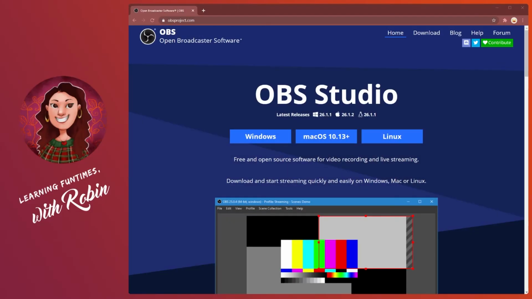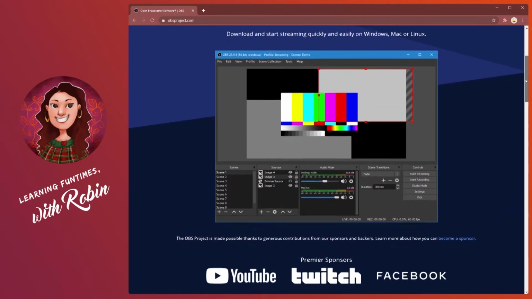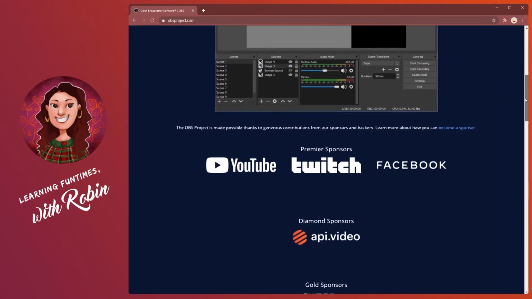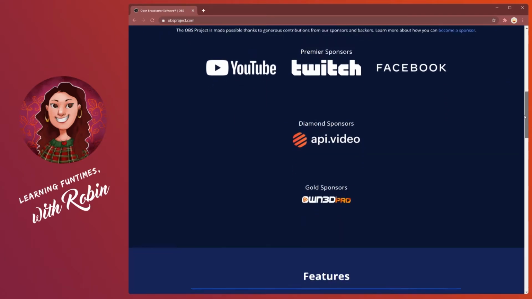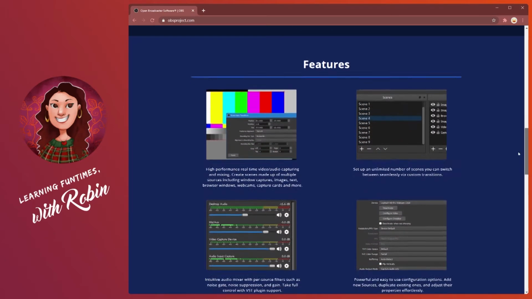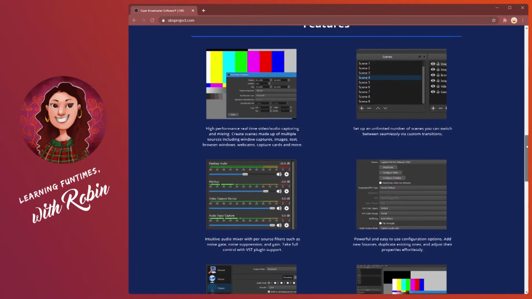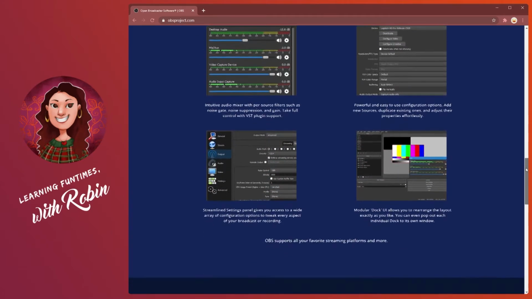OBS is a piece of software which allows you to combine multiple inputs and outputs from your computer in order to stream video content, screen record, and more. OBS stands for Open Broadcast Software. It is open source, which means that it is free now and should be free forever because it's made by the community for the community so that we can all benefit from it. It's used by almost every streamer producing content at the moment.